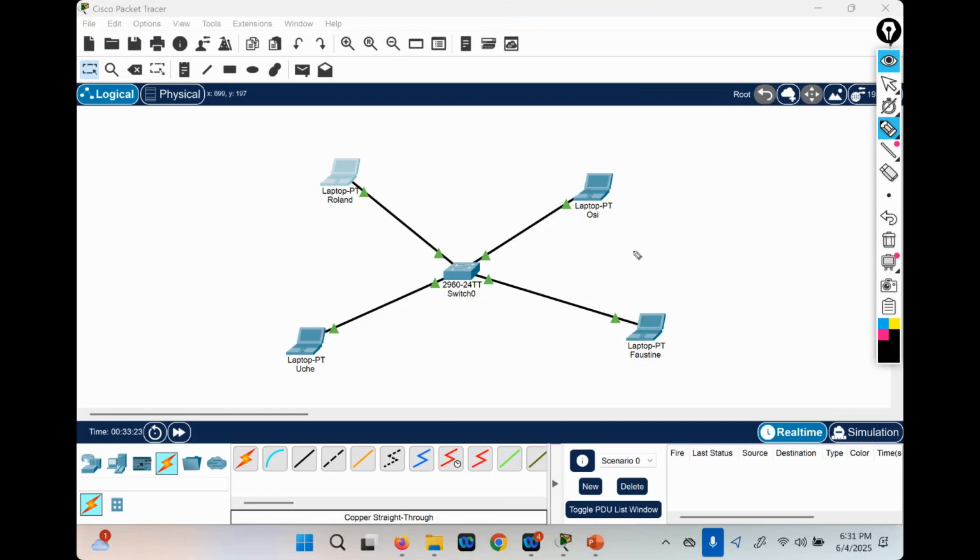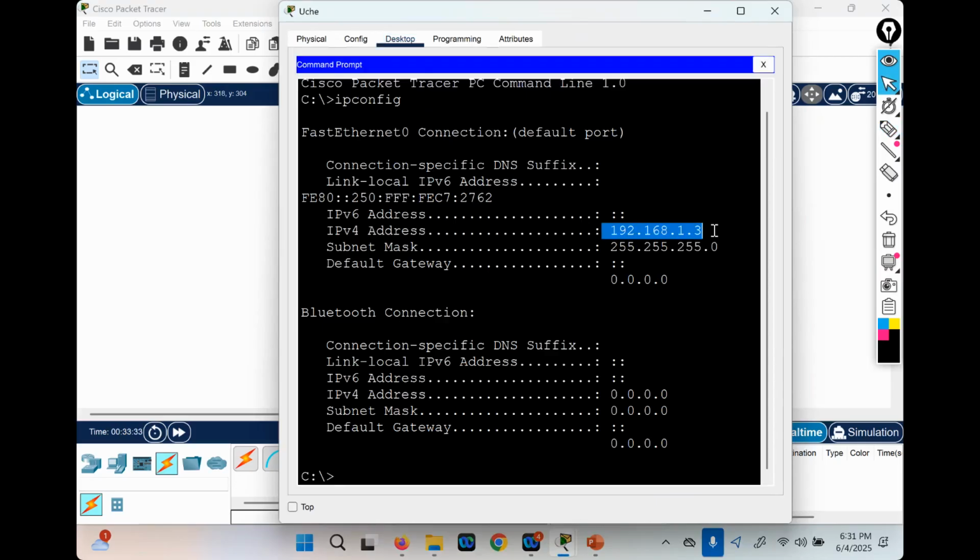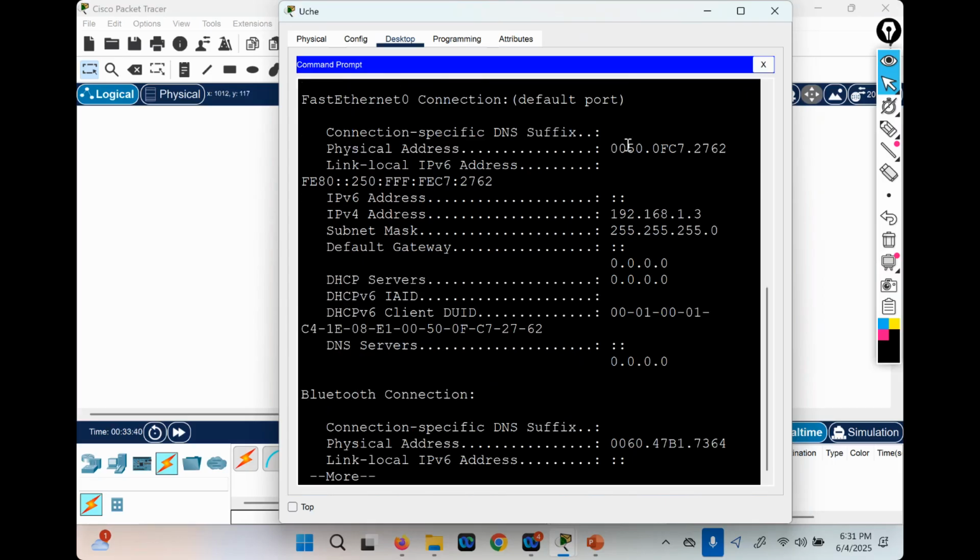Let's get another example, guys. Let's say I want to talk to Uchi. Let's check Uchi's IP address. ipconfig. Uchi is 192.168.1.3. What about his MAC address? Look at Uchi's MAC address here. It ends with 2762. Okay.